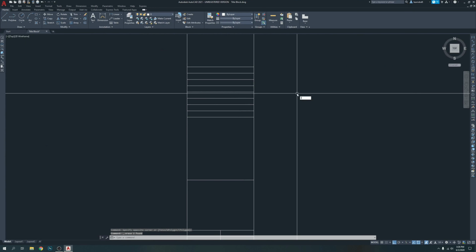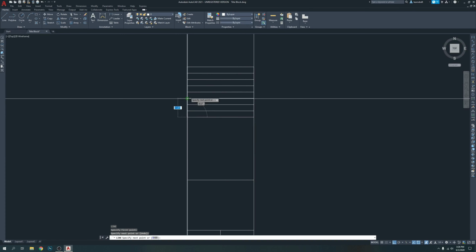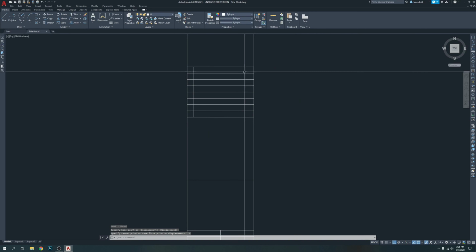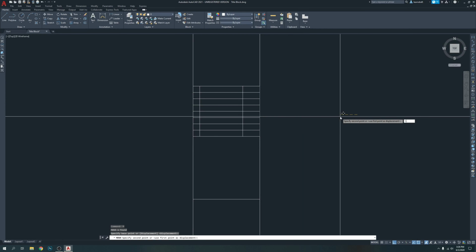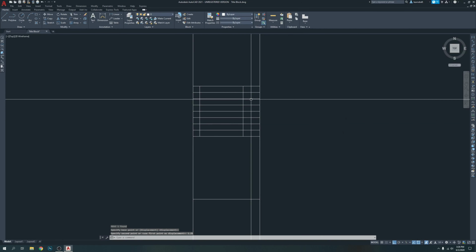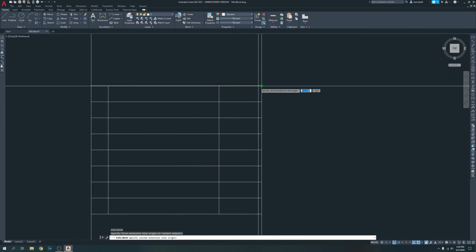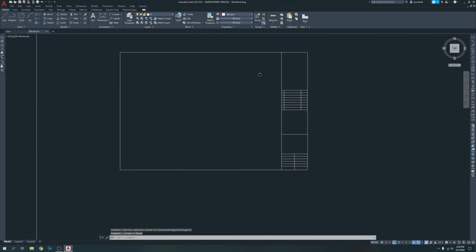So draw a line here, L, enter, another line, let's draw here, and then click, move it for 0.5, and click this one, move it for 1.25, enter. So you know 1.25, right? 1.25 inch. Okay, what else?